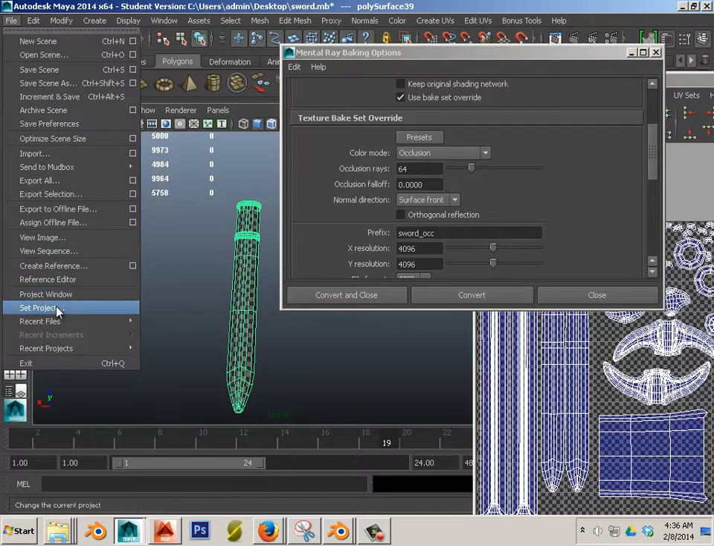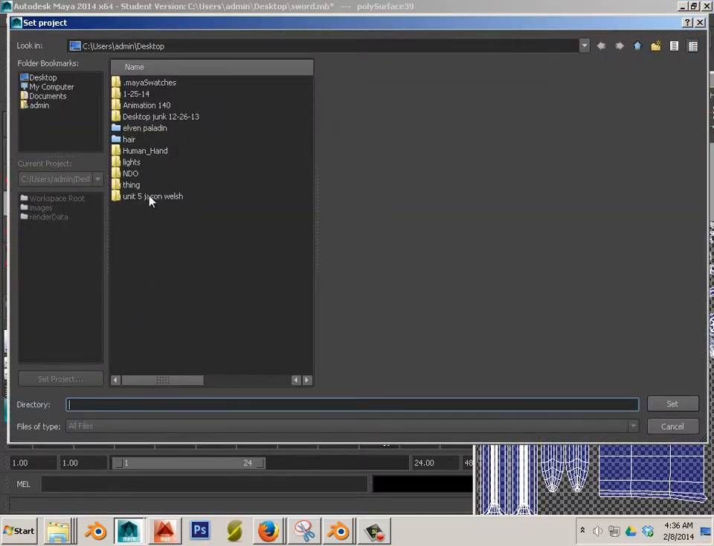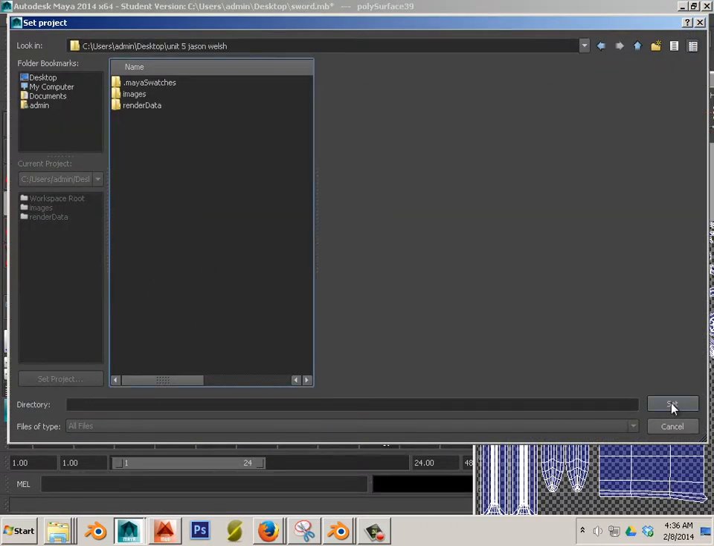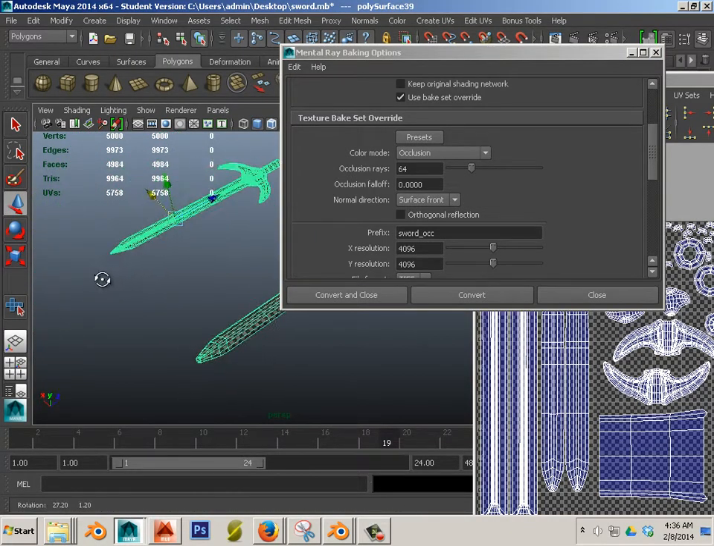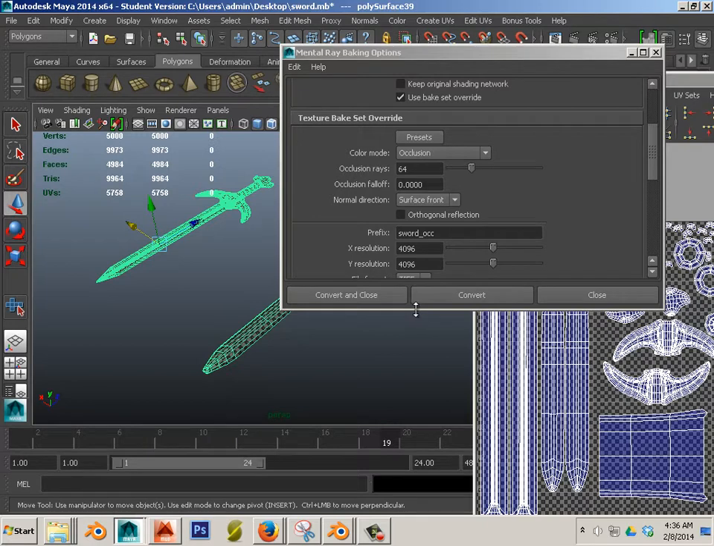Now also, set project. I'll set that to a folder on my desktop, and I'll hit convert. This will take a long time. So I'm going to stop the video, pause it, and then come back when it's done.